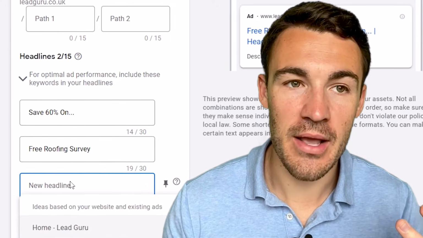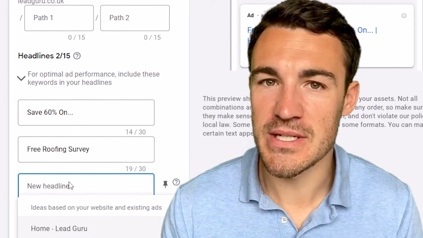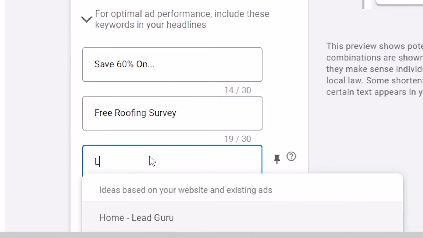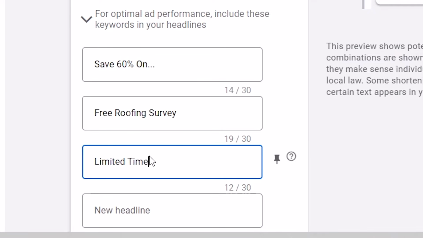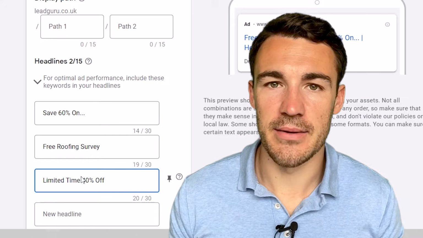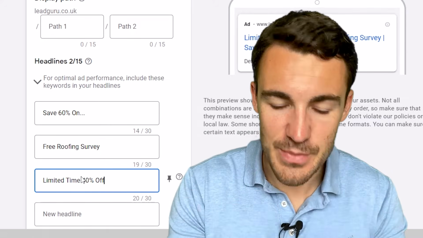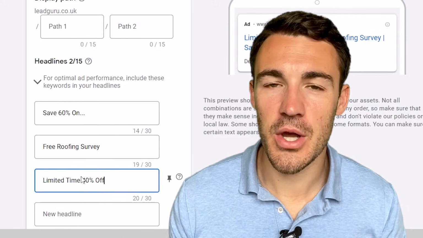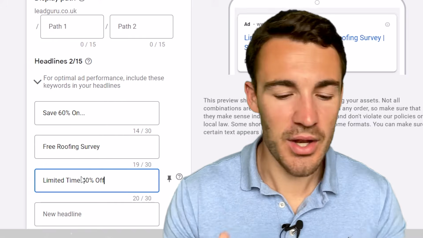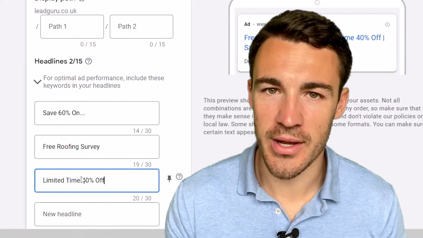It could be something, let's say for an e-commerce business, specific around a current sale. So you could have limited time, 40% off, something like that, okay? Again, it's very specific that there's a 40% off sale going on right now. It's going to end soon. Another great thing, if appropriate, to try and get in your headlines.